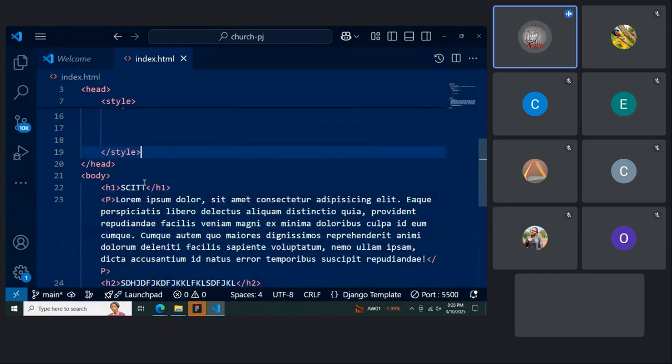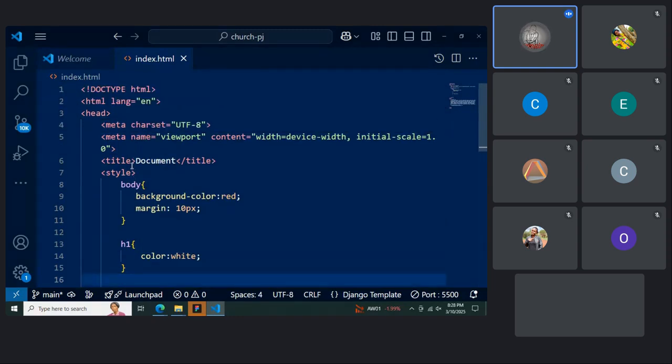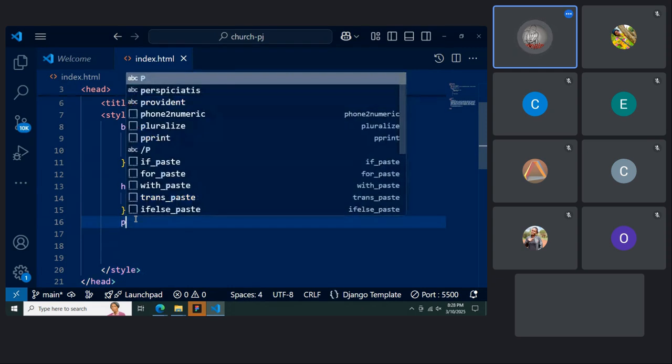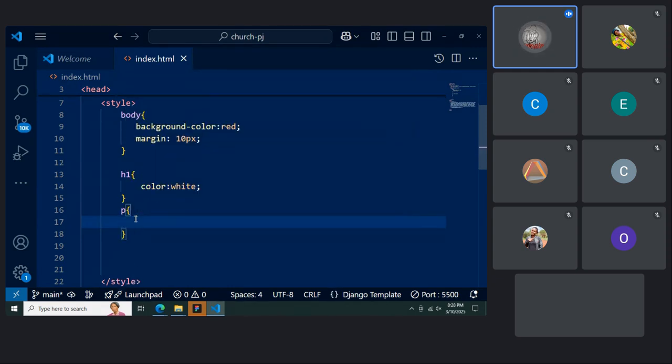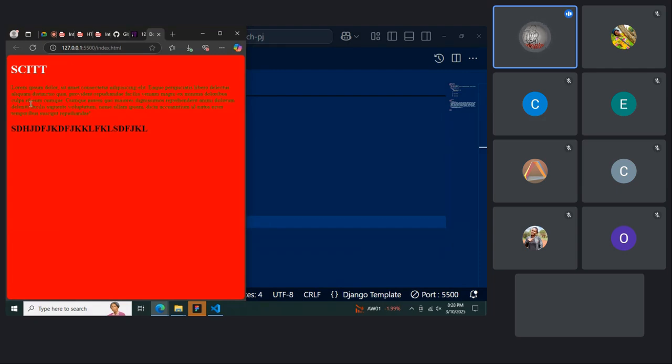I can still come and pick another element, I want to style this P. All I need to do is come pick the element. Then inside these two tags, the opening tag for styling and the closing, where I'm styling my HTML elements, I'll come and put it there. Then curly braces the same way. I can also come and change the color to, maybe we want green. So once we come here, we can see it has changed to green.